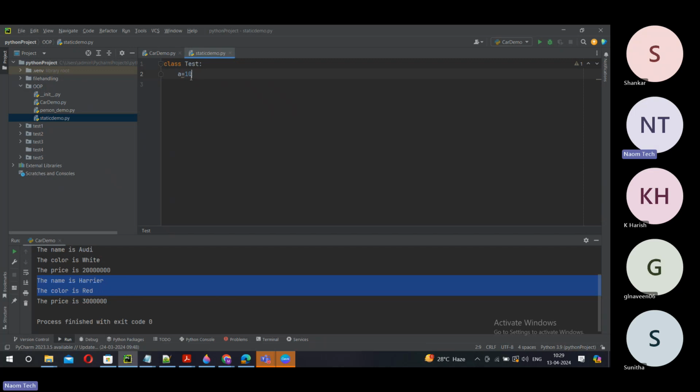Depending on scope, we decide whether something is a static variable. Scope in the sense of inside a class, outside a function or method: such variables are static variables. I hope you are clear. Now we just added one variable here.